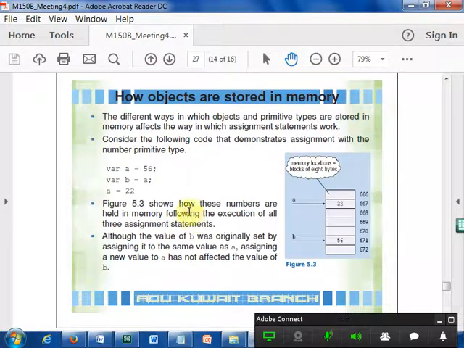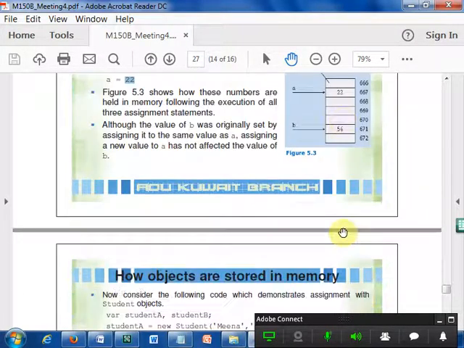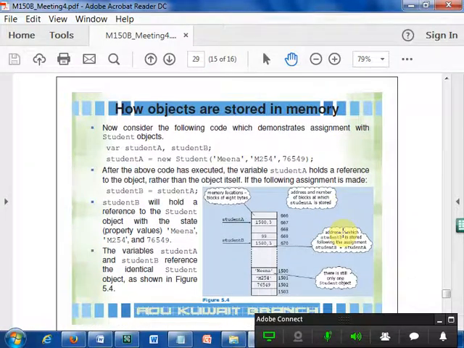So here is an example for that. For example, we create var a = 56. So a is created with the number 56 initially. Then we say b is equal to a. So b will copy the value 56 into another location. When you change a, b will not be affected, because it is a primitive type and it has a copy. But in the case of reference type, reference semantics, it is not true.